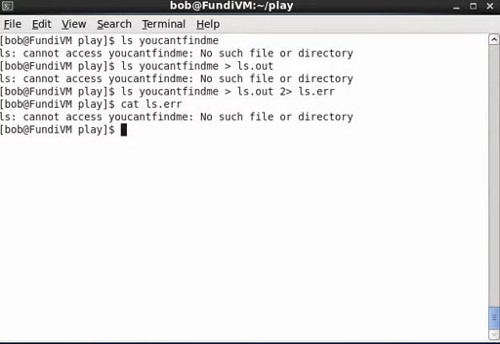Right? 2 indicates standard error. Remember, there are 3 streams: standard in, standard out, and standard error. And we start counting at 0 because we're computer people. So in is 0, out is 1, and 2 is standard error.